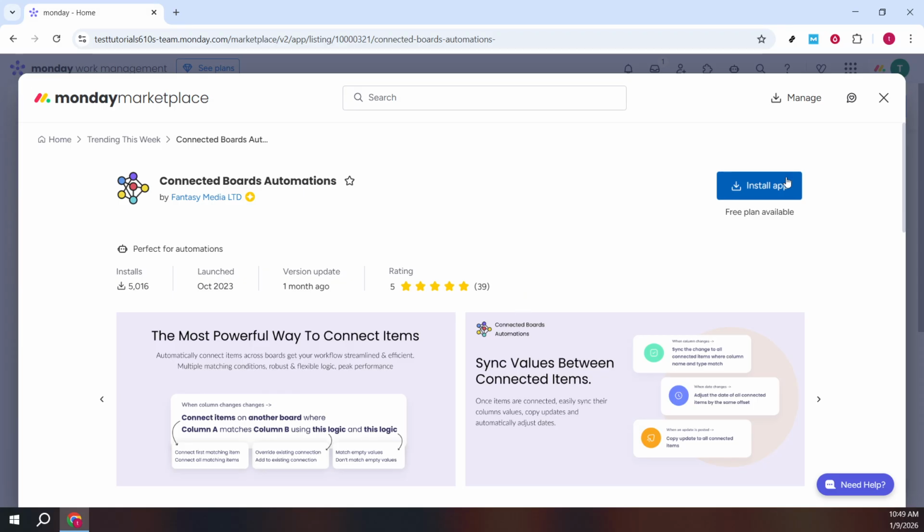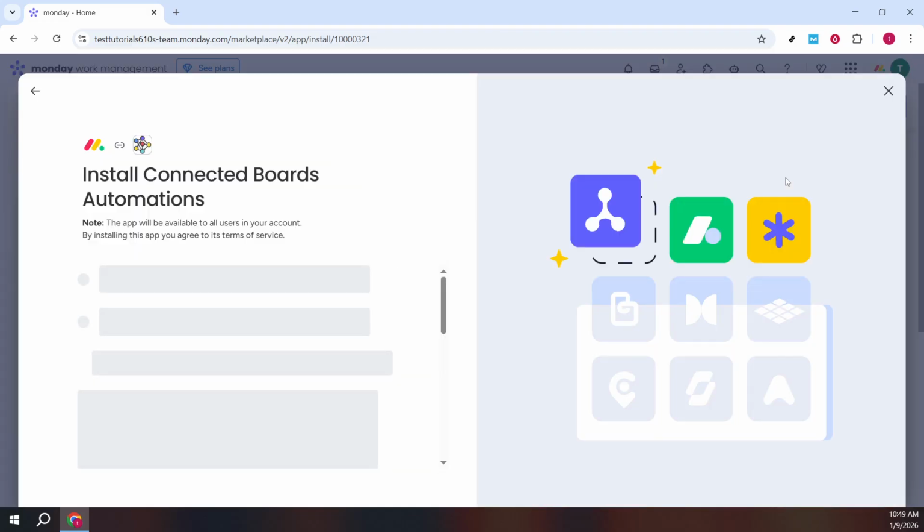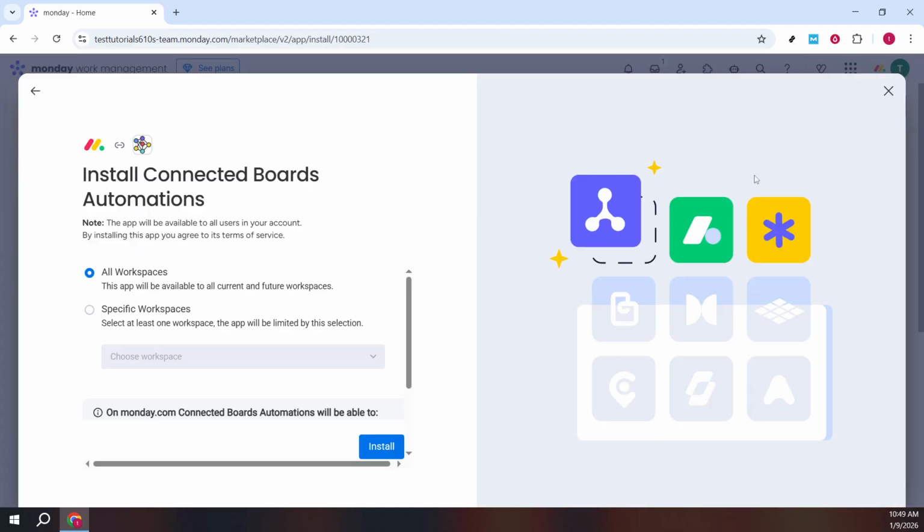You'll be prompted to choose where the app should live. Pick the appropriate workspace, then select the exact board that will use it. This ensures the app shows up in the right place and keeps your account tidy. Confirm your choices and continue. If the app needs access to certain data or external services, approve the requested permissions so it can function properly.